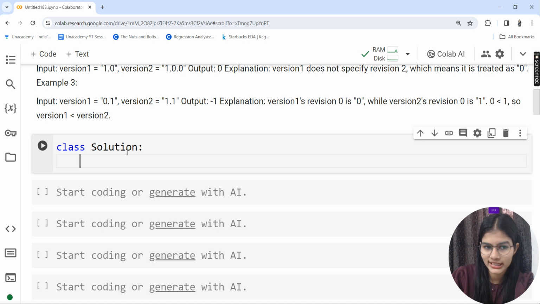You do not have to make them. Okay, you will get them. As I'm using Google Colab, I'll be creating these things on my own. So class is my solution.